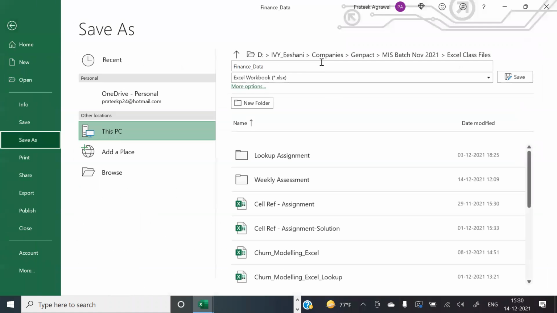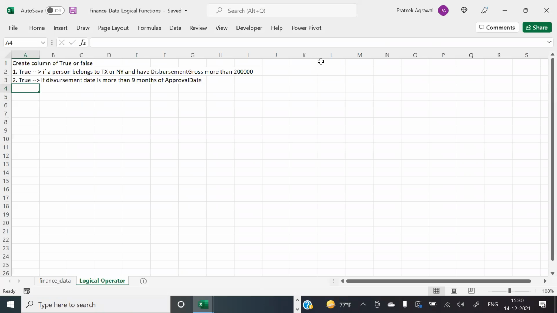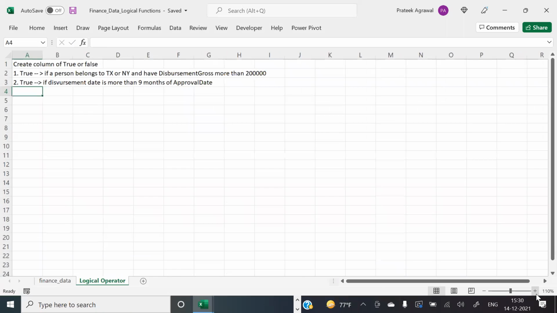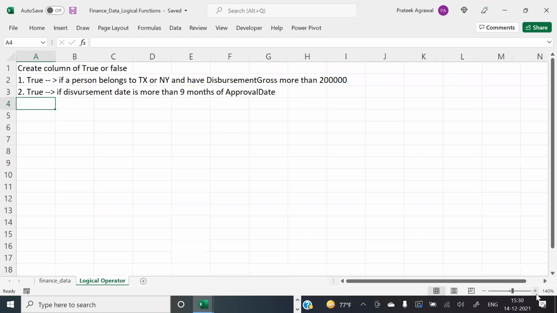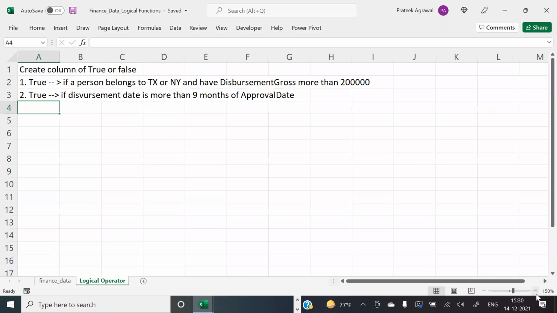First one is done: if a person belongs to Texas or New York and has disbursement gross more than $200,000. And the second one: if the disbursement date is more than 9 months after the approval date.